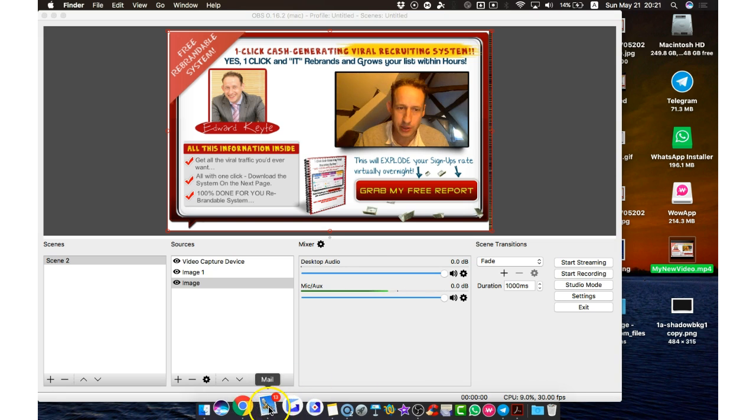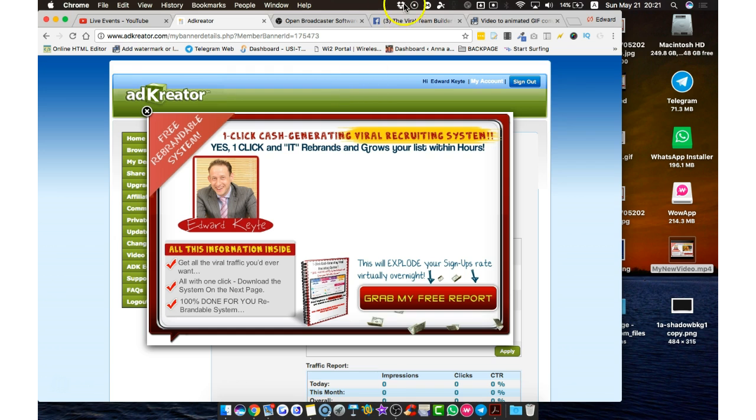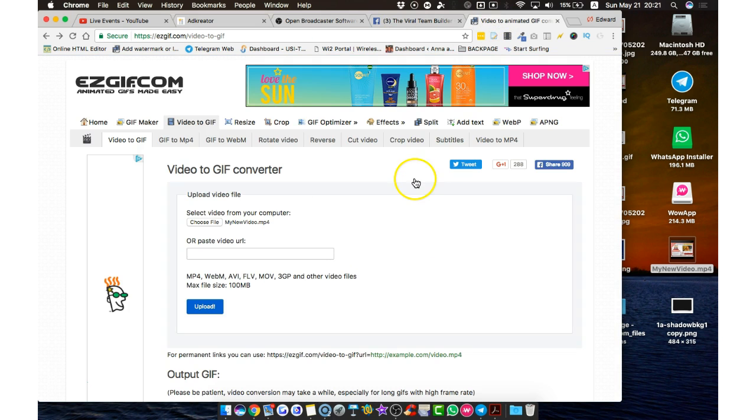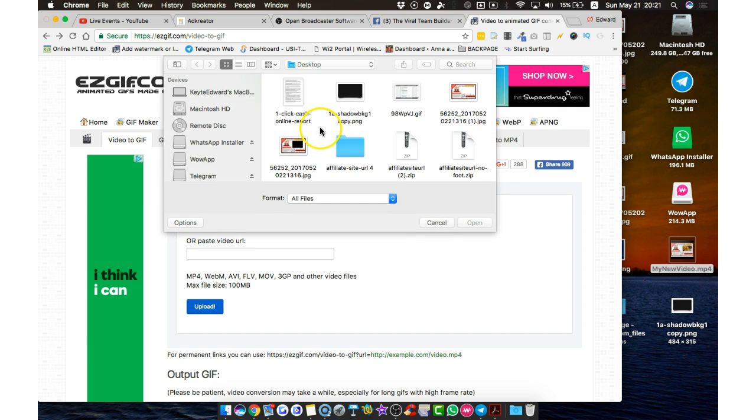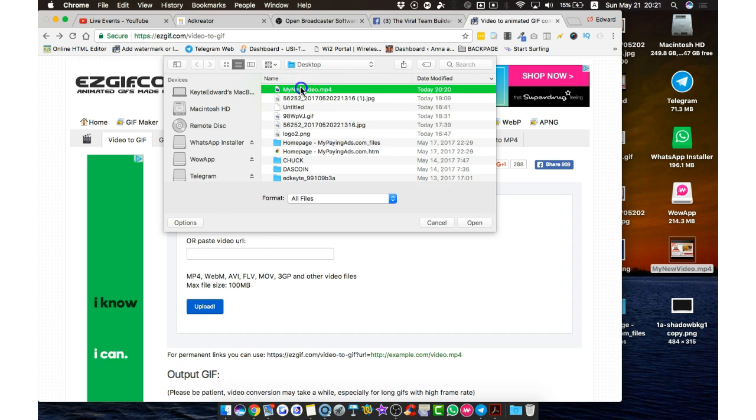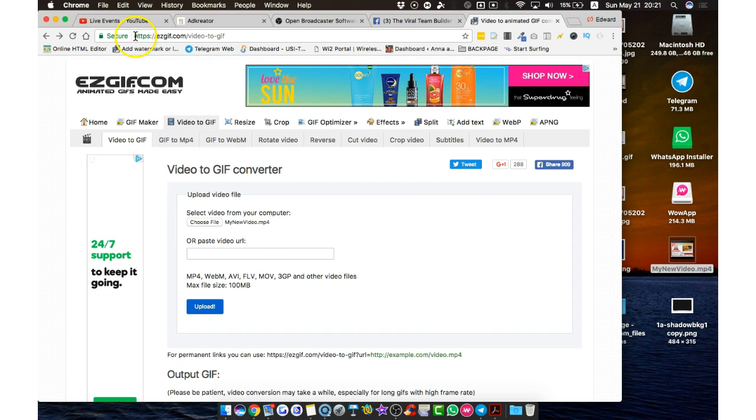But the next thing you want to do is convert it into an animated GIF. So currently it's a video. So we upload it to this site here. I'll put the links below this video: easygif.com/video to GIF. But once you go to this domain, you'll probably find it anyway. It's video to GIF right here, this tab here.